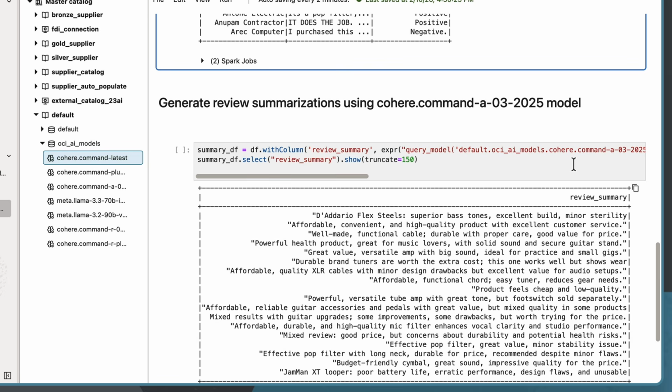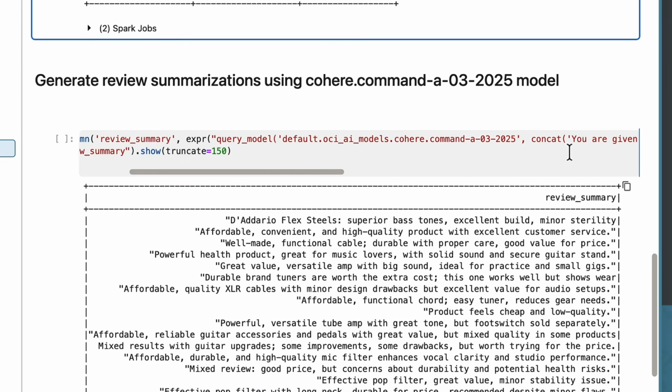For longer reviews, I can use another model to generate a one-sentence summary for each review, using the same query syntax. To try a different model, I'll swap out the model name in the reference and rerun the code. For this example, I'll switch to Meta Llama 3.3 70B Instruct and confirm it works.